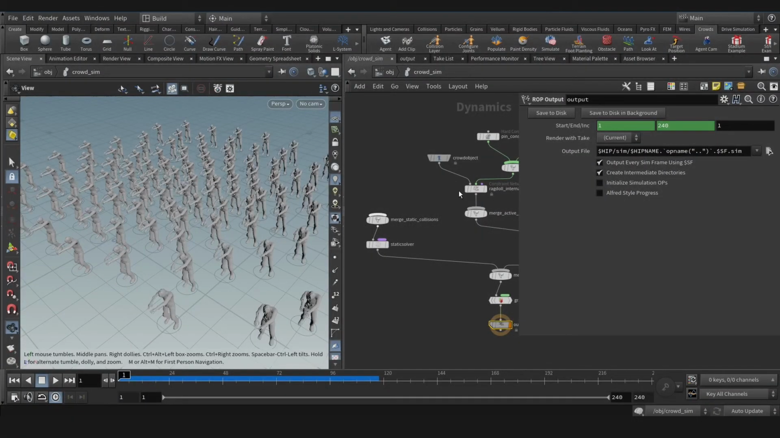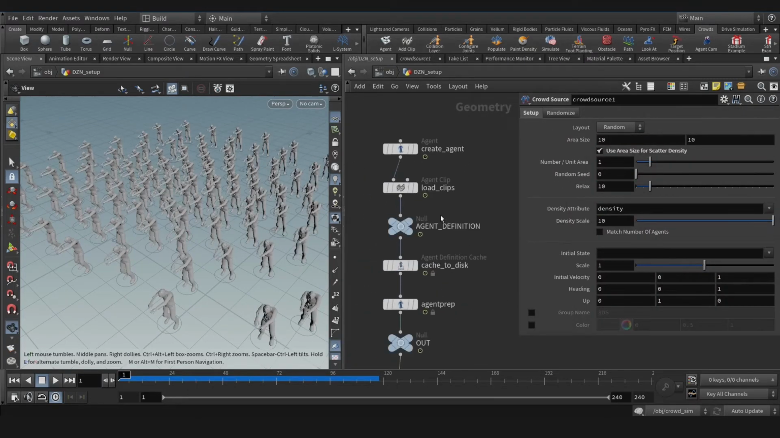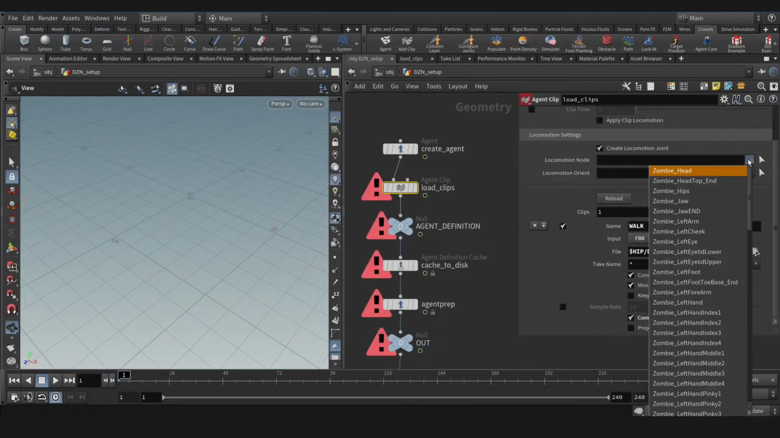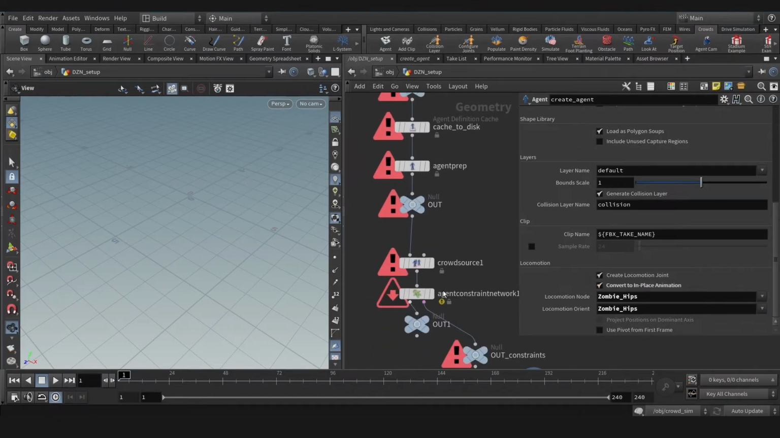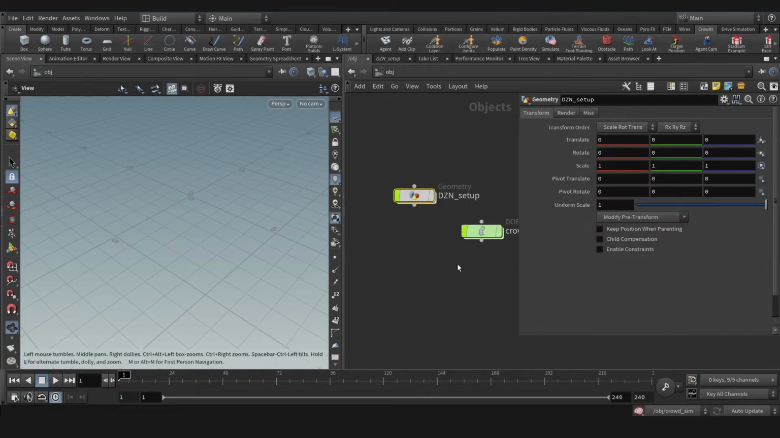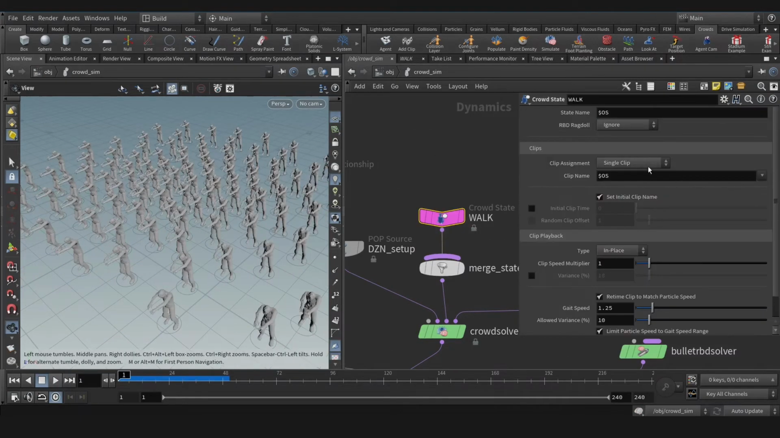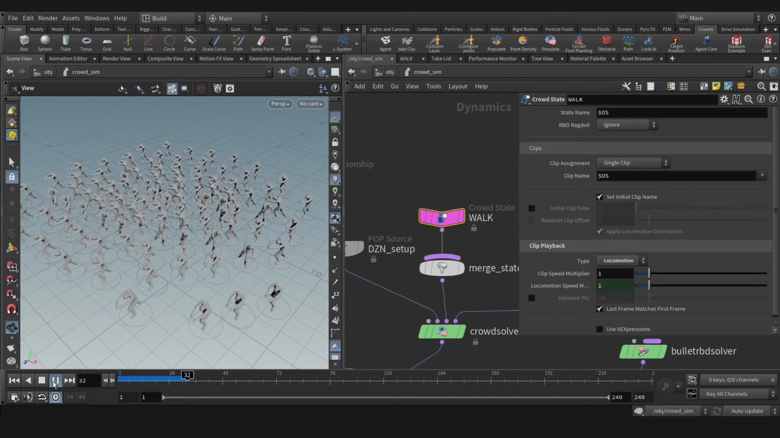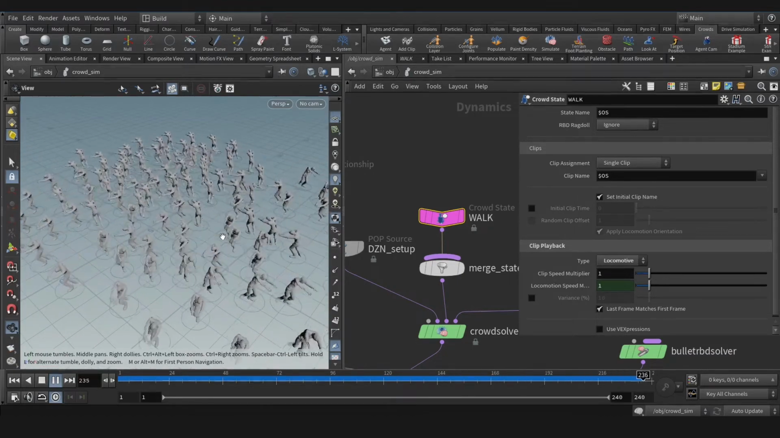For that, we need to go to the clip node. Let's do that and enable create in place animation, and let's select hips. Nice. For that, in create agent 2. So okay, let's go to the DOP network. Still the problem. So in the state node, we need to change that to locomotion. That works fine, and they walk naturally, as you see.